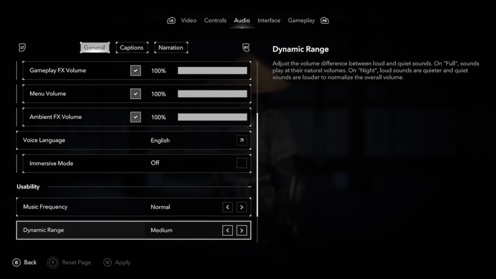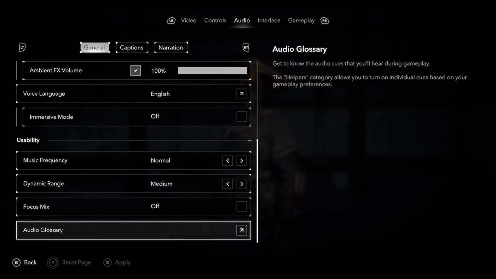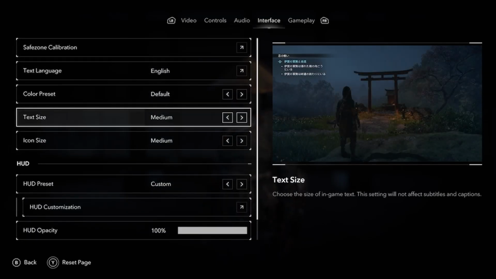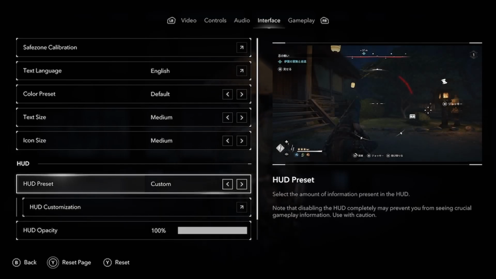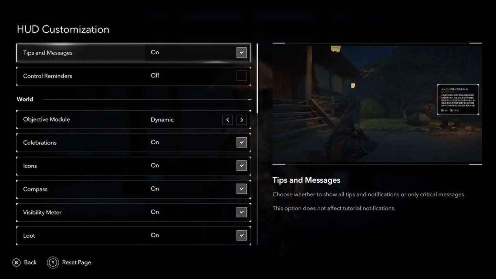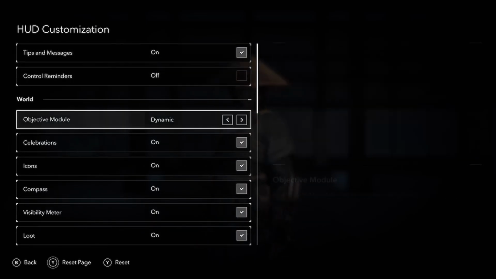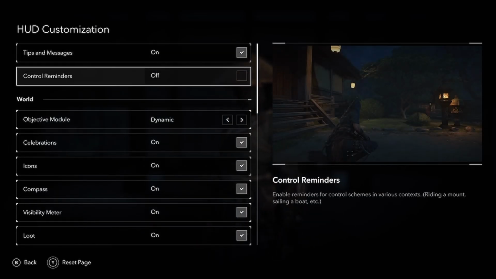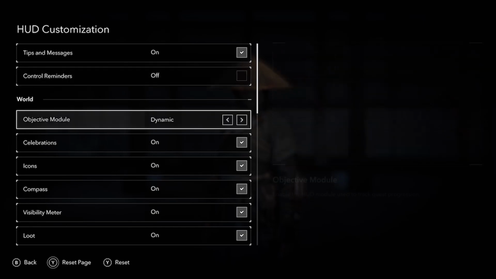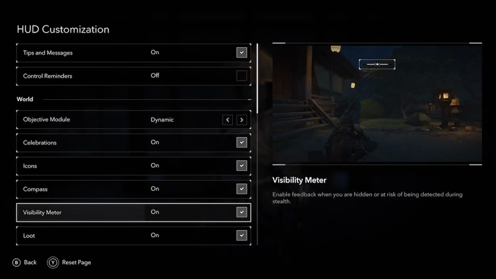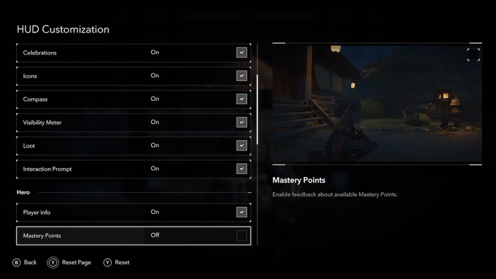So interface is another one I would recommend as well, especially with the presets. The presets is really good if you just want to limit how much, but it's HUD customization that I would recommend that you look at closely, because a lot of settings are hidden in submenus, and in this submenu there is a lot of stuff to turn off. Control reminders is the biggest one to turn off, because then you're not just going to get this big reminder of what buttons to press. And mastery points as well, so you've not got this weird number at the top of your screen that tells you how many points you've got.